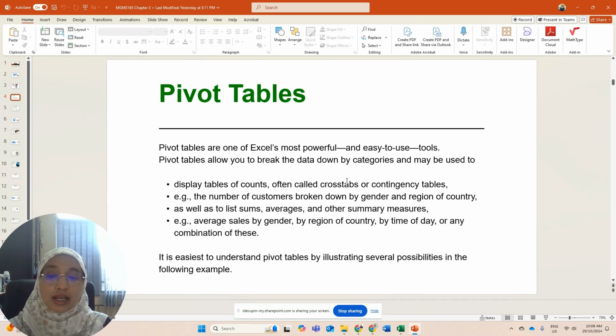Sometimes pivot tables are referred to by another name in other software. They might be called a cross tab or contingency table. So if you use different software and the function is called a cross tab, it's the same as the pivot table, or contingency table. Contingency tables can also be created manually using Excel.